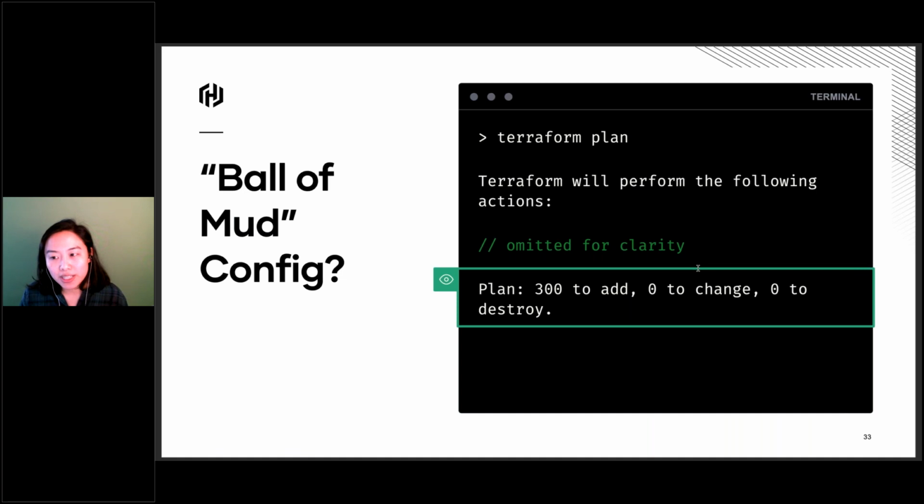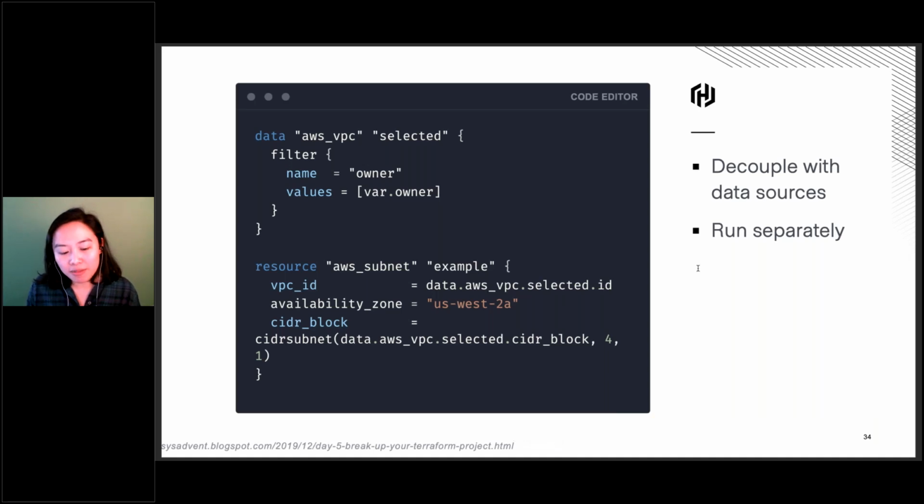All right, so what happens with ball of mud config? Ball of mud config is what I call basically 300 resources all squished into one set of configurations, and it takes 20 minutes to actually create. I'm not going to go too deeply into this because it requires its own talk entirely. But there's a resource at the bottom from Keith Morris about how you can break this down. So when you reach this point where you have 300 resources in one file and it takes 20 minutes, what you can do is decouple using data sources.